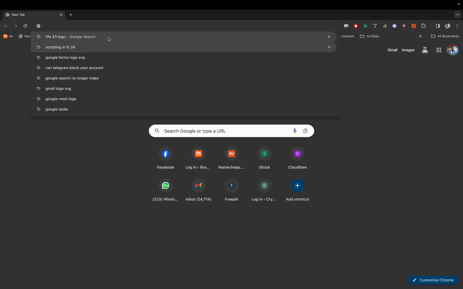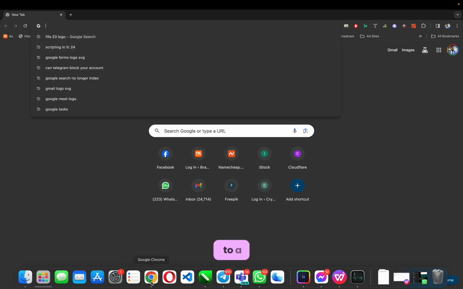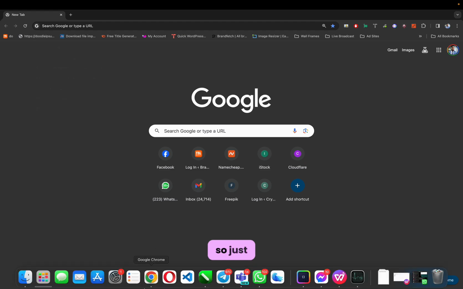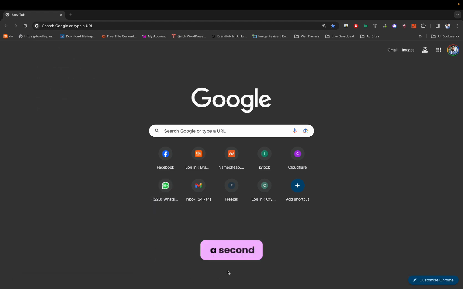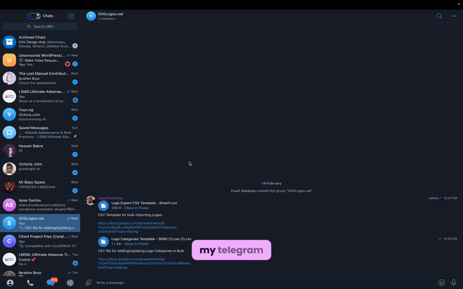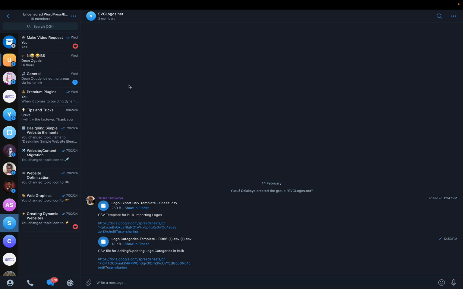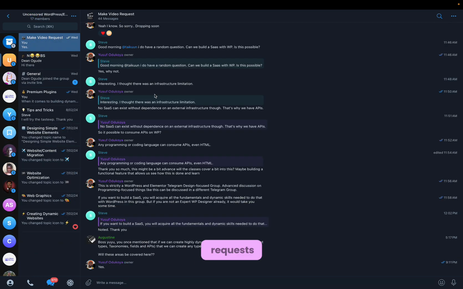So let me just first open the website we're trying to emulate on another tab. Just give me a second. Sorry, it's my Telegram, then the group, make video request.